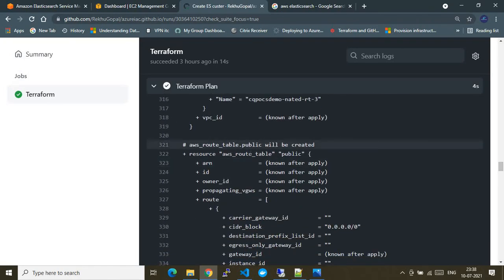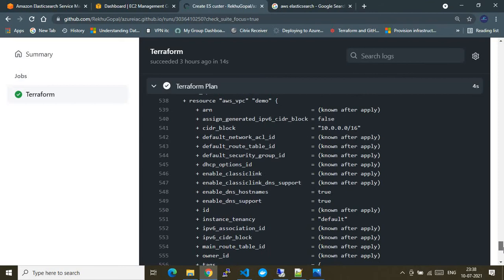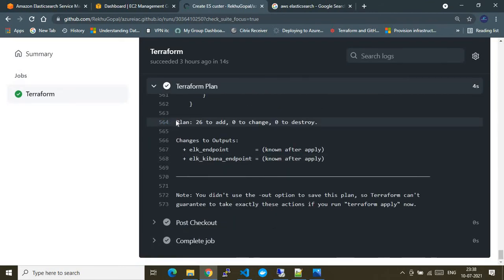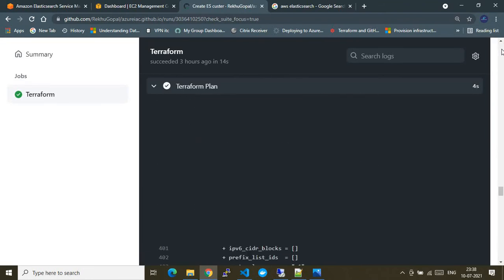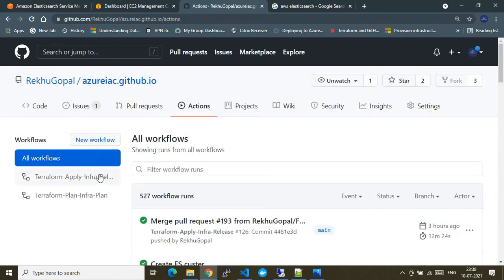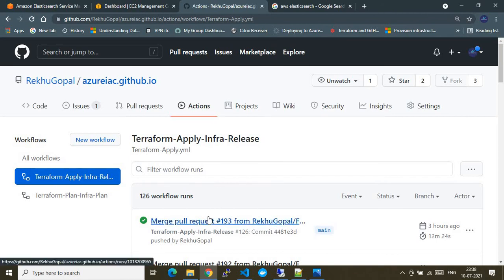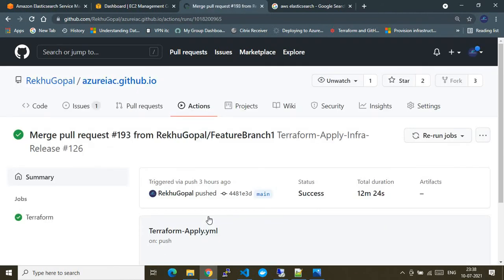For example, a route table, right? Because we have defined it. Similarly, let's go down and see what the summary says. In summary, if you see here, the plan says it's going to add 26 resources, 0 changes and 0 destroy. Okay, that's what we want because we have gone through the logs. So finally, I merged my code to my main branch.